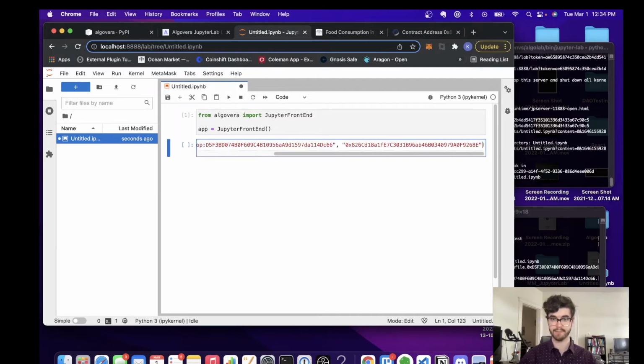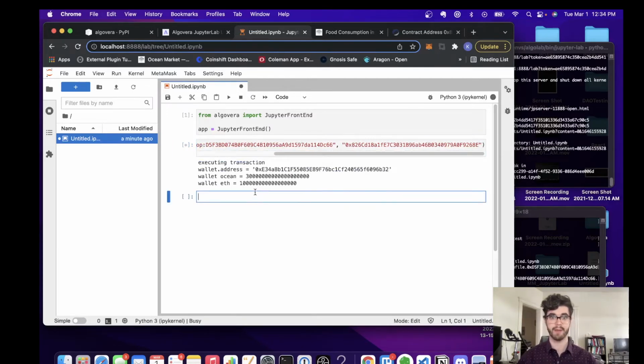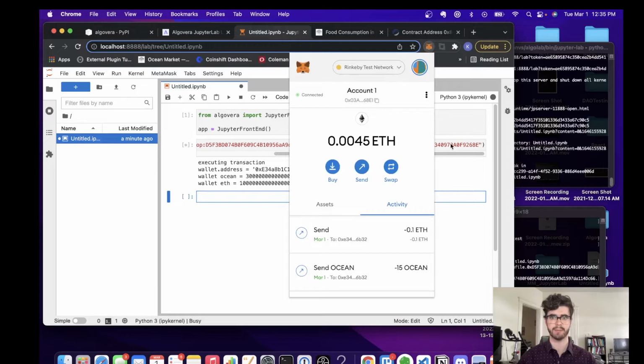Again, it is a string. And from there, we're going to go ahead and run the method. Now here you'll see this is the test wallet address we've created, the Ocean we have sent it, and the ETH as well. And again, this is available on all networks. As you can see right now, I'm on the Rinkeby test network.